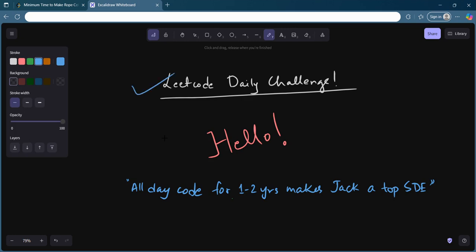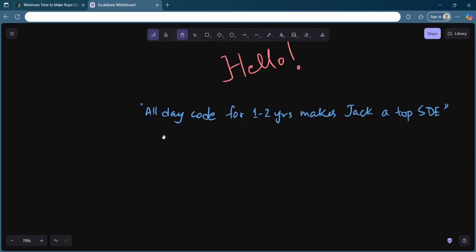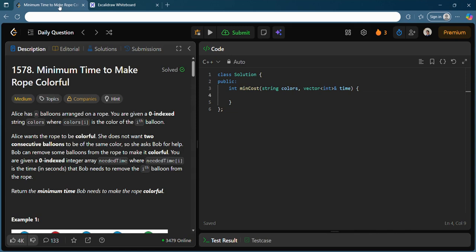So we will see today's daily challenge on Leetcode and we will also solve it together. So let's see the problem. Minimum time to make rope colorful.